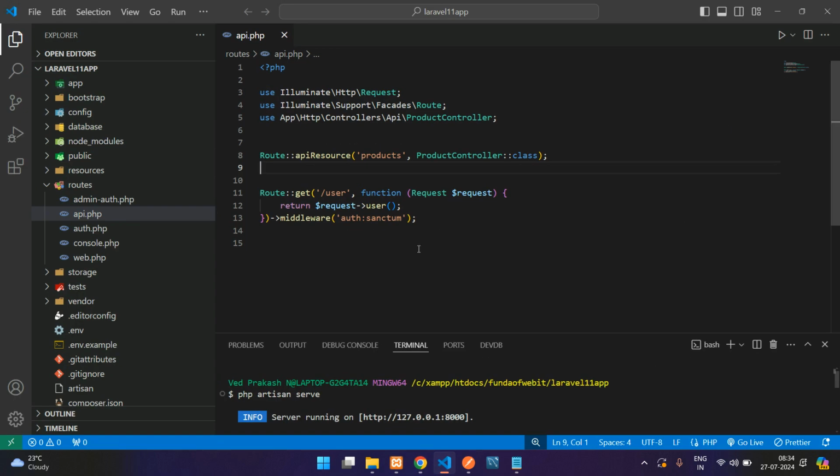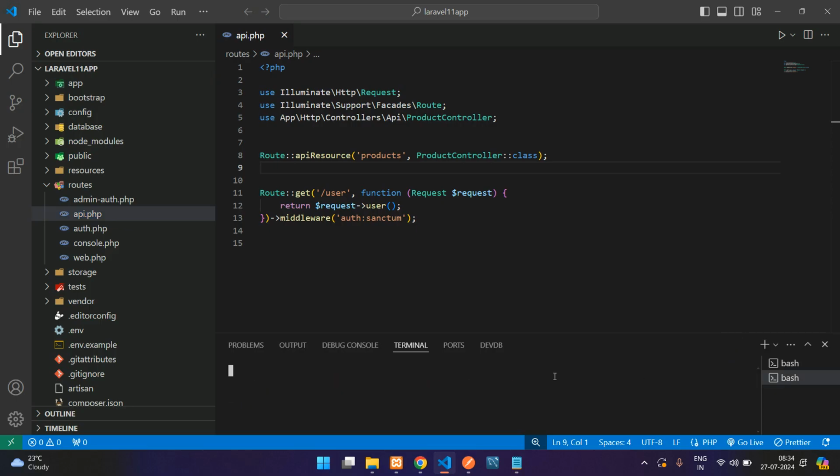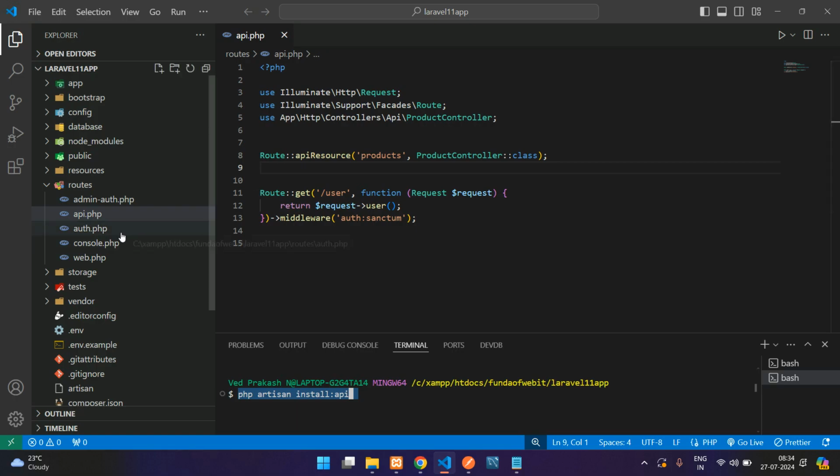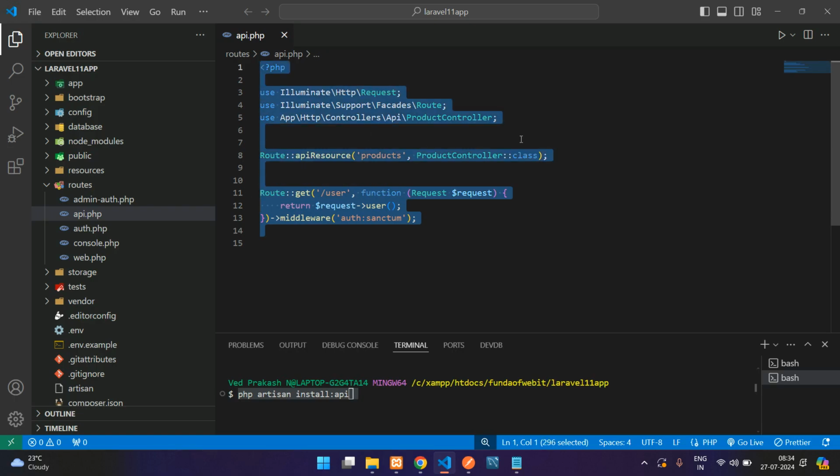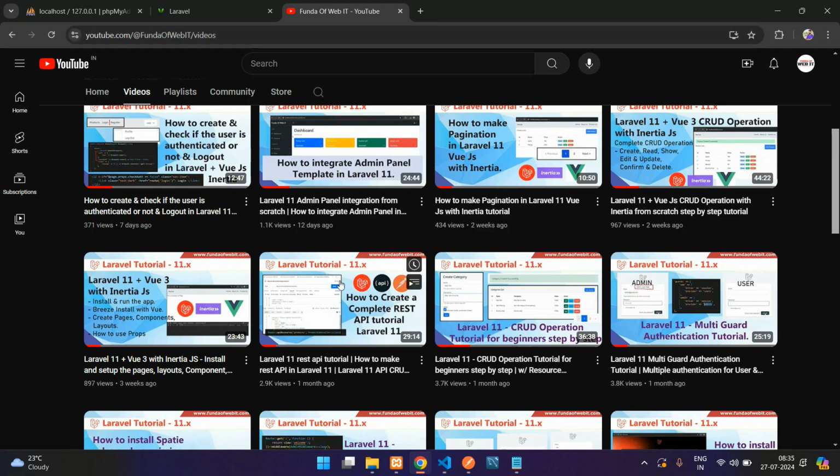If you have not completed your CRUD operation, how do you find this api.php file inside your routes folder? It's a simple step. Just enter a command like php artisan install:api and hit enter. Once you install this package, Laravel Sanctum will be installed with the api.php file, and you will get the default code like this, except for these products. This is all about the REST API CRUD operation, which I have already shown in the tutorial.